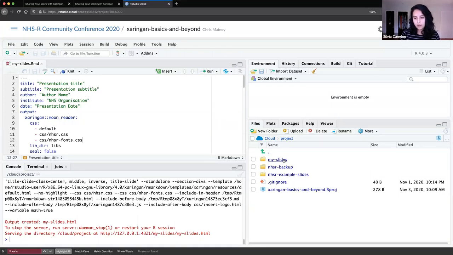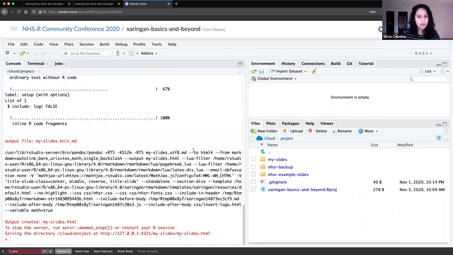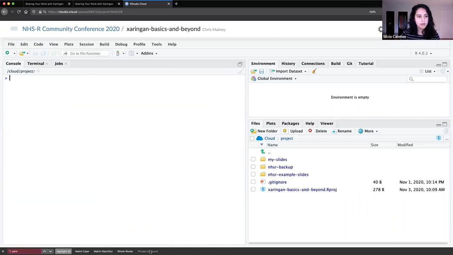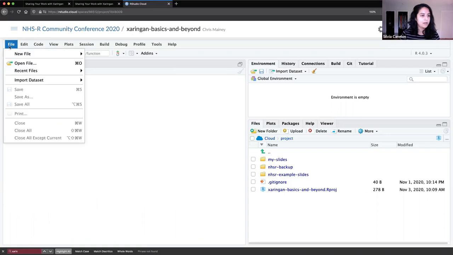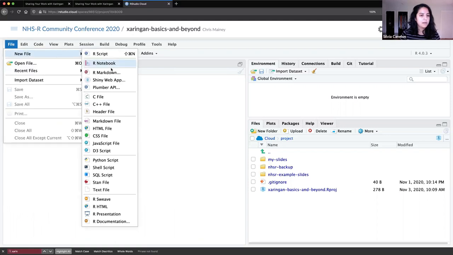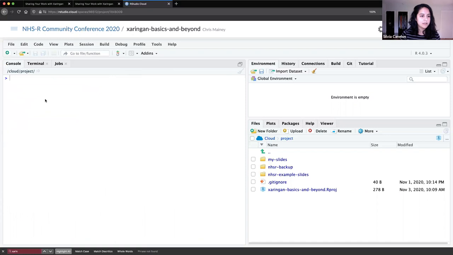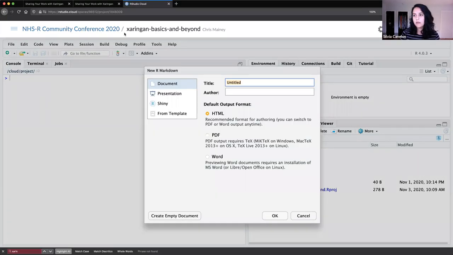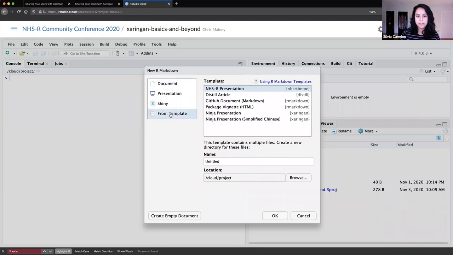And so you'll see that I already created the My Slides when I was testing this earlier, so we can ignore that. And I'm just going to go ahead and close this. And bring that up. Okay, and so what we're going to do is go through the steps of creating a new template or a new file. And so we're going to say file, new file, R markdown. Gosh, the Zoom thing is getting in the way. Let me move that. Okay, and then we're going to say from template.